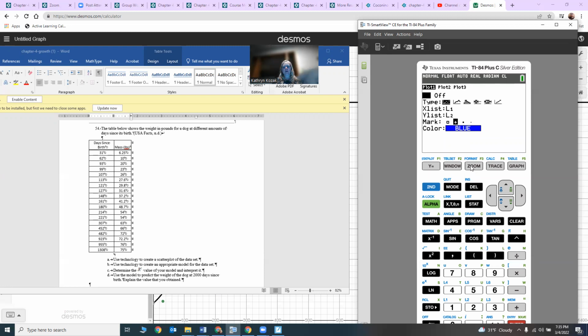Now I need to go ahead and set my window. The easiest way to do that is go into the zoom button. Again, everything's in this top row. And the very bottom one says number 9, zoom stat. That means it will do it for your statistics. You can either arrow down to number 9 and hit enter, or you could just hit the number 9 button, whichever way works for you. And there it plots up. You can see a nice graph of it. Again, it kind of looks like a logistic model. So it looks like that's what we want.